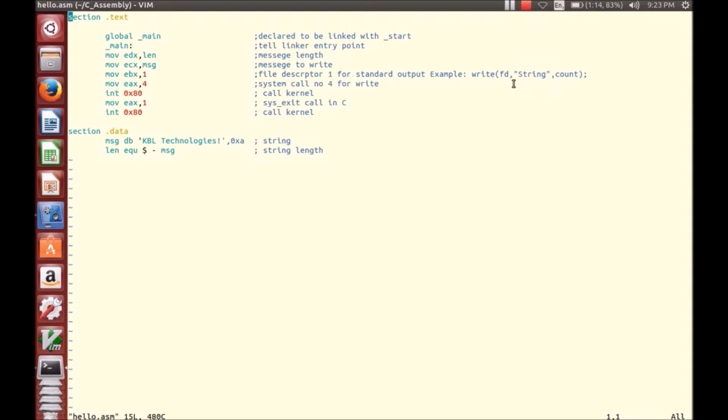Then we copied the file descriptor 1, which is of standard output, to the base register, which is used as a base pointer for memory access. Now put number 4 to the accumulator register, which is the system call number 4 to access the output port, which is done by the write API in C. Now passing the 0x80 interrupt number so that the kernel can be invoked to execute the system call.